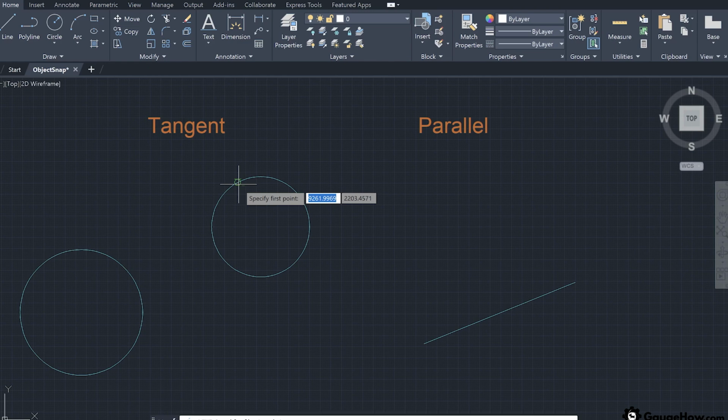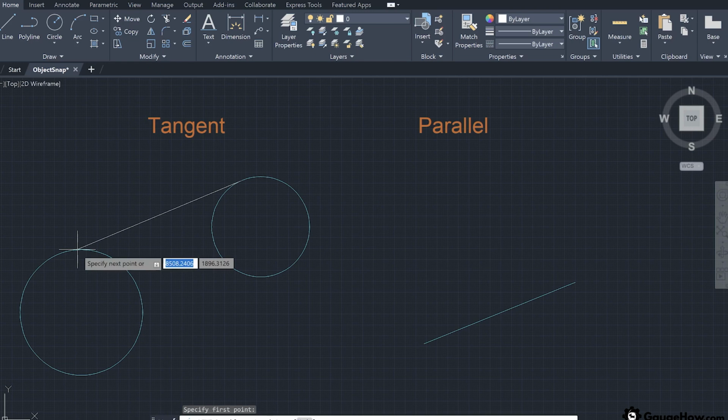Now first I will select that point, and as I move my cursor towards the second circle, you will see that automatically a tangent point gets highlighted. Now suppose I will move to the bottom side of this circle and select the tangent point, then automatically a tangent line is created that is tangent to both the circles.